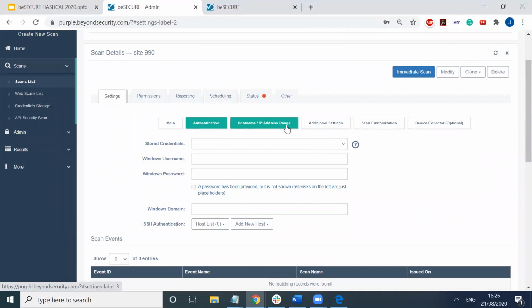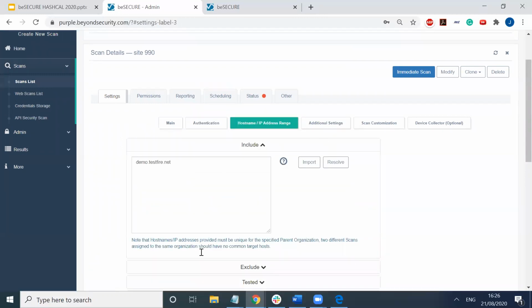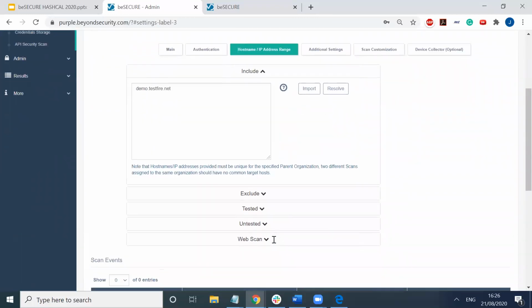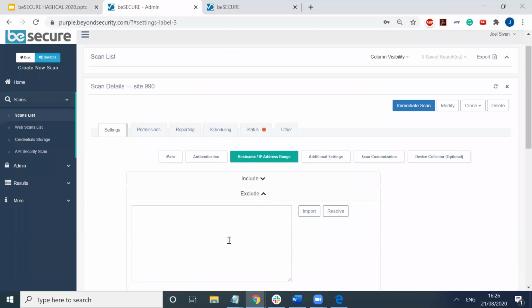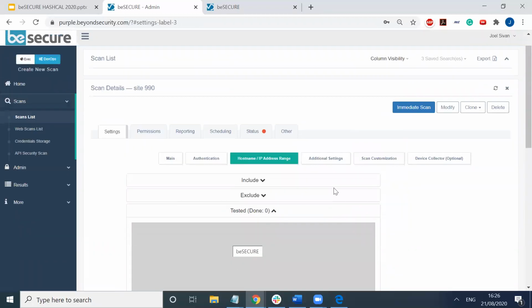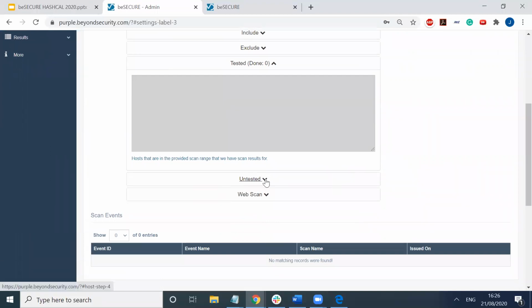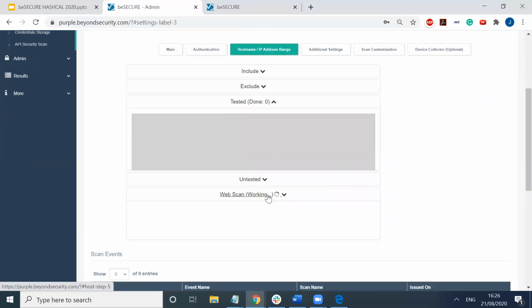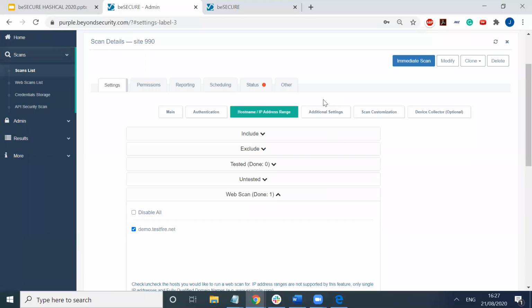We're going to move ahead to the hostname and IP addresses. I can see all the IPs that I've included in the testing. For example, if I put a subnet, a class C with 254 IPs, but there is a set of IPs that I don't really want to scan, I can put them here in exclude, so I can basically exclude them from the testing. You can see the tested pages, and I can also see the untested, so what hasn't been scanned, and the web scans, as you can see over here.